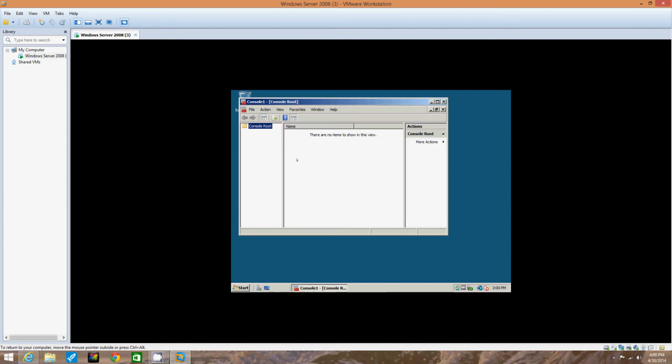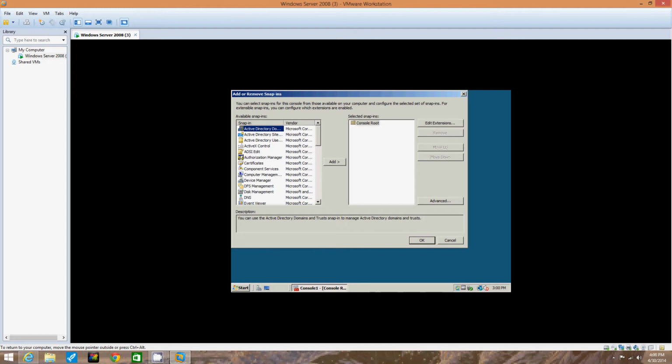Alright, now we've got Console 1, Console Root open, the dialog box. We're going to click the File menu and click Add/Remove Snap-in. So File and Add/Remove Snap-in on the drop-down menu. In the Add or Remove Snap-ins window, we're going to select the Group Policy Management Editor and click the Add button.